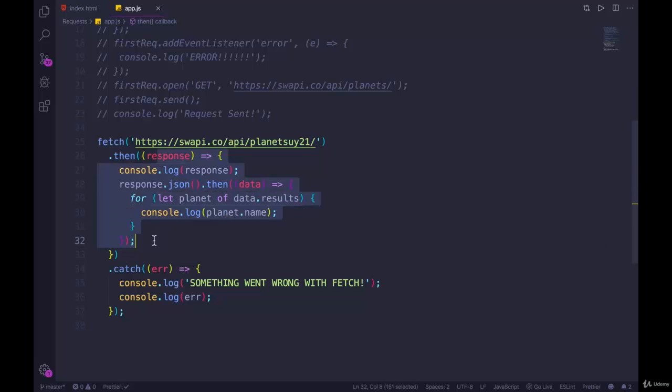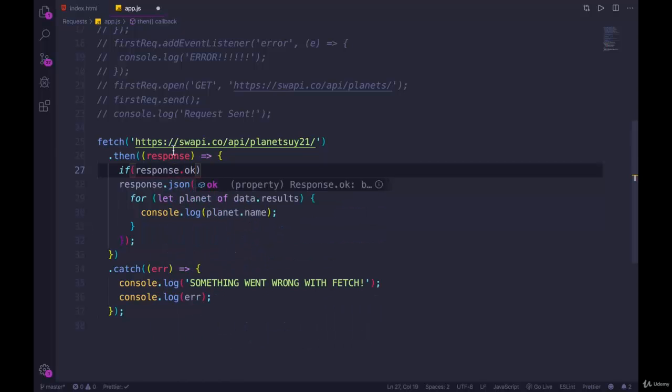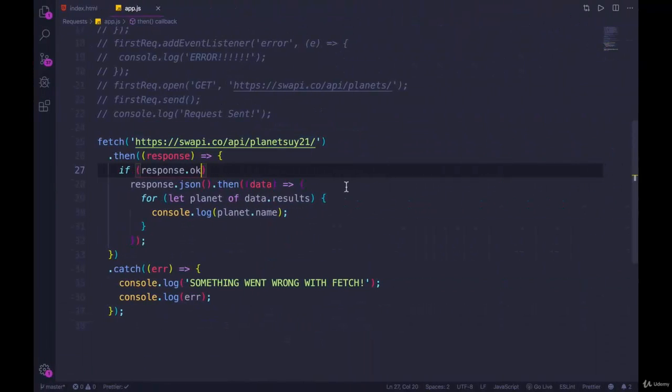So inside of this callback here, if we want to ensure that we actually got a status code 200, before we try and read JSON, before we do anything with it, what we can do is check if response.ok. That is a property on the response. Well, we don't see it here, but we did see it earlier. If that's the case, then we can run this code.